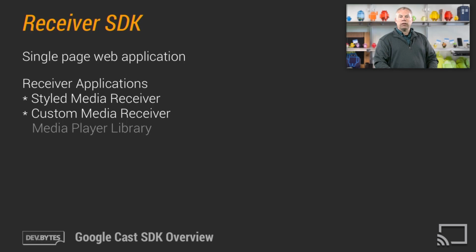The styled media receiver supports playback of basic media such as MP4, MP3, MOV, and JPEG, and accepts CSS styling. This receiver requires the least amount of development effort and time. The custom media receiver is implemented by the developer and can use the media player library to play back streams that use licensing servers, adaptive streaming, or authentication.